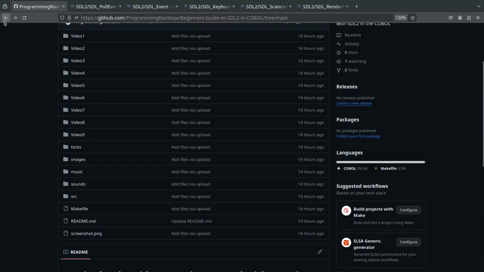Well, it'll be on your local computer when you clone it. But you'll need to copy that source file from there into the source directory, and that's where we'll be working today. So this is video 3. We will be working again from the source code that we ended off with in video 2.